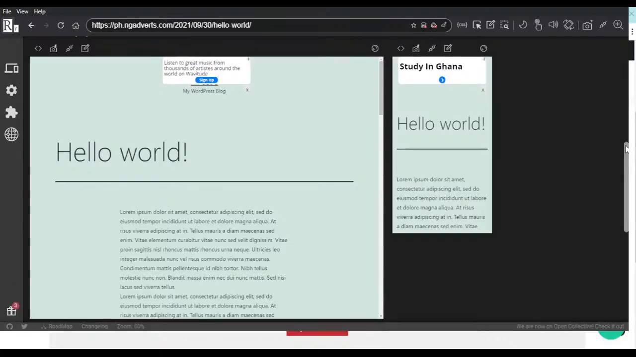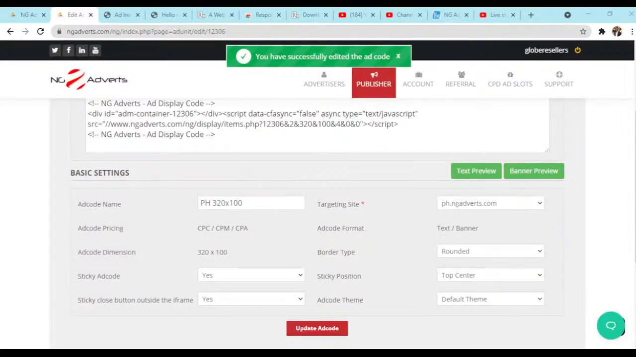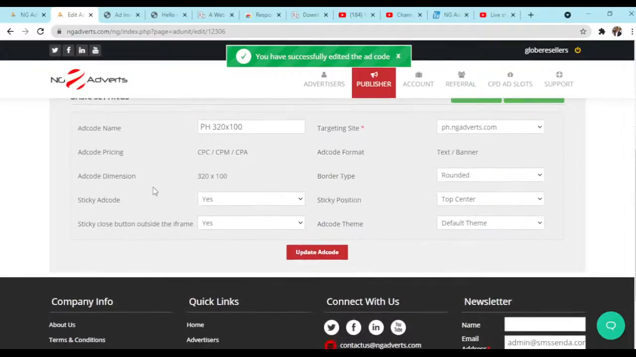Okay, so that's that. So what you need to do is go to your old ad codes and you will see that option. Just click on the sticky option and you're good to go. So this is just the new addition, sticky ad code. Turn that to yes. If it's already no, turn it to yes.